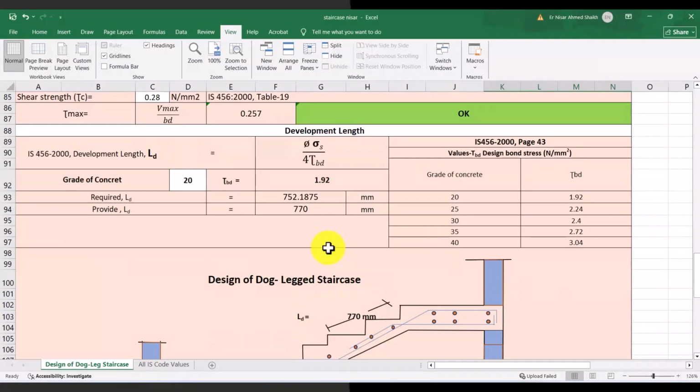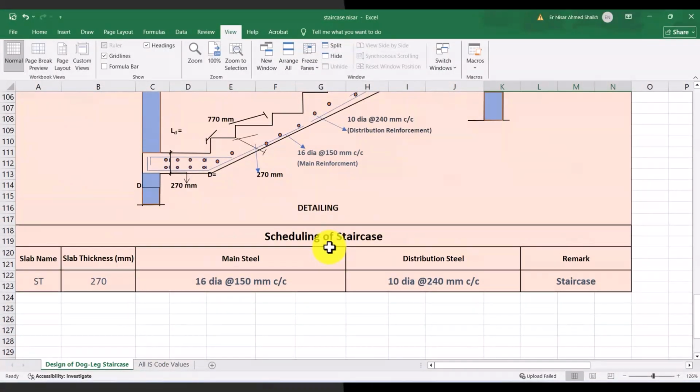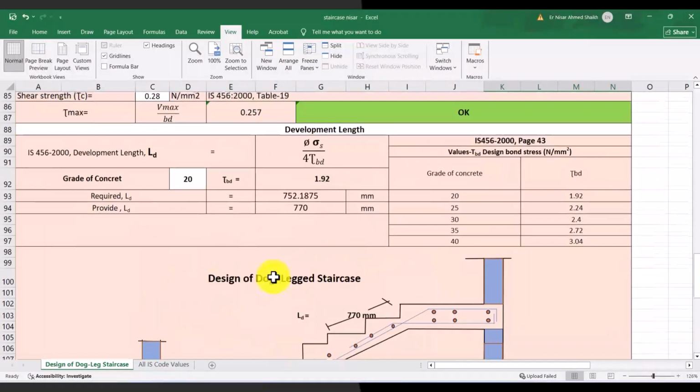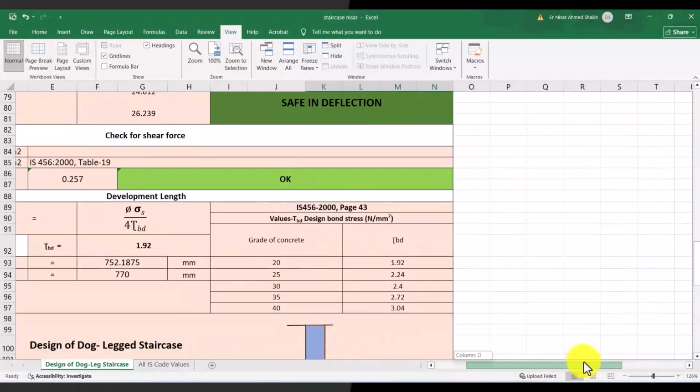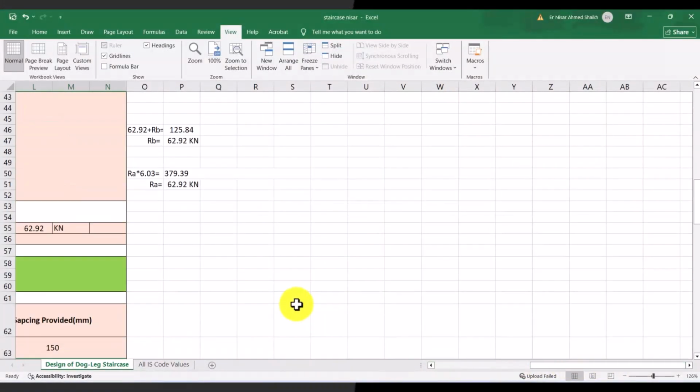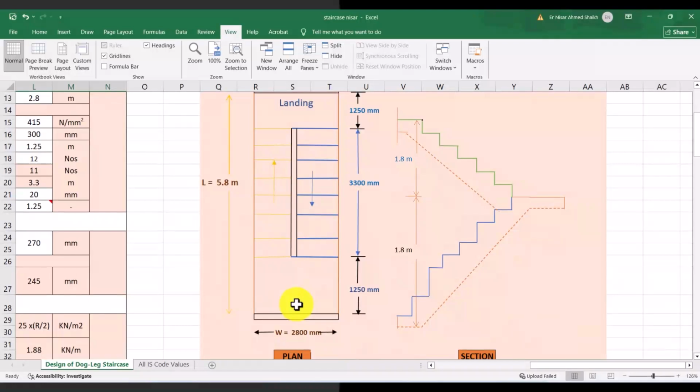Okay, this is the detailing, the final conclusion of our staircase design. I will show you the plan also, so you can understand. This is the plan of the staircase.